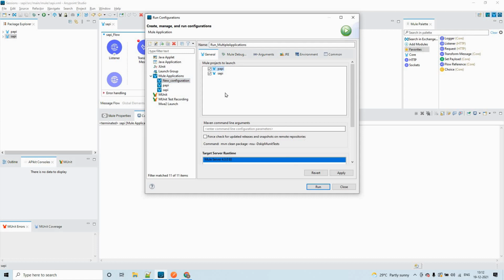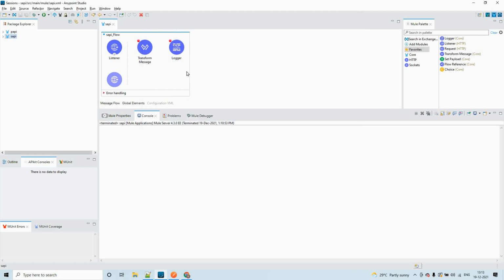Now you have to click on apply, so that in the Mule applications you could see one more configuration got added. Previously we were having PAPI and SAPI. Now we have created one more configuration and we have picked both the applications, right? Now let me click on run. Before this, we have created a new configuration. Let me close this. Now first I will debug this.